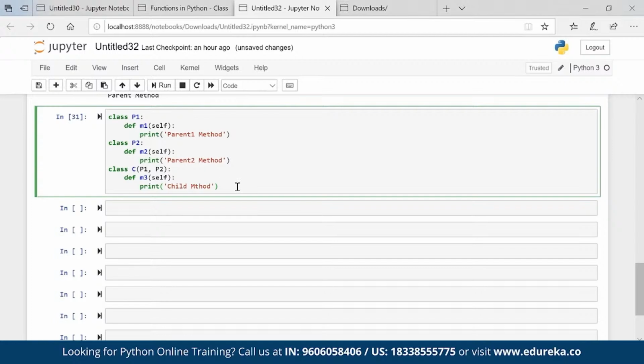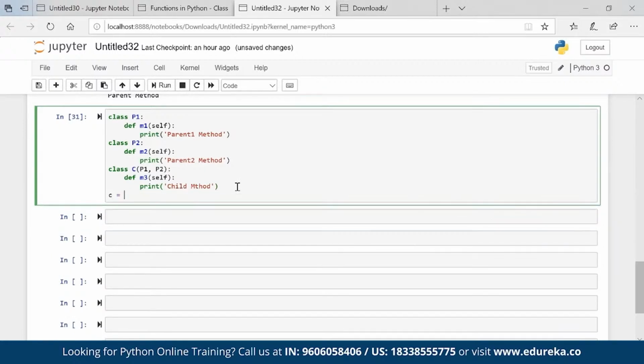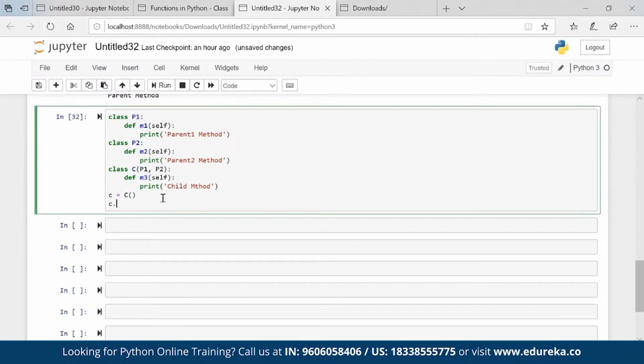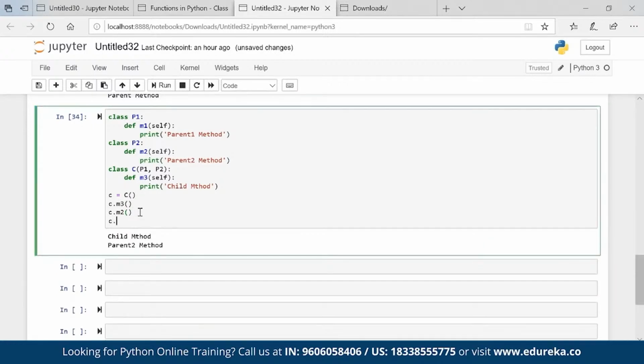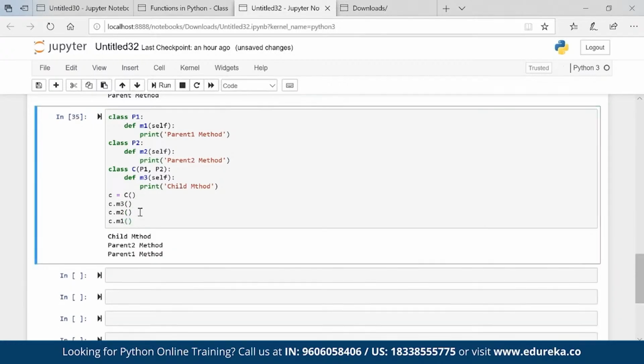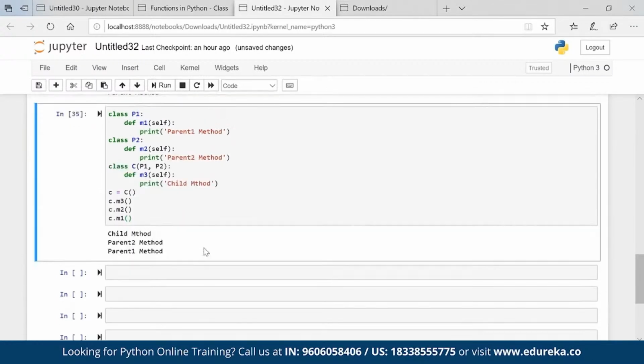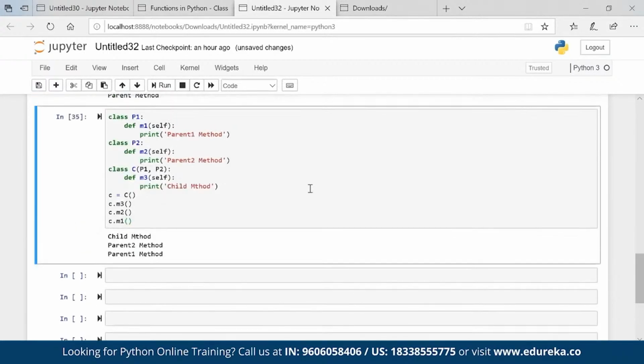So if I go ahead and create an object C, and if I call C dot, let's say, M3, it looks fine. C dot M2 looks fine as well. C dot M1 looks fine as well. Okay. So Python has multiple inheritance like C++. I don't know C++, I am not from a C++ background, but yes, this is how it works. This is my multiple inheritance.